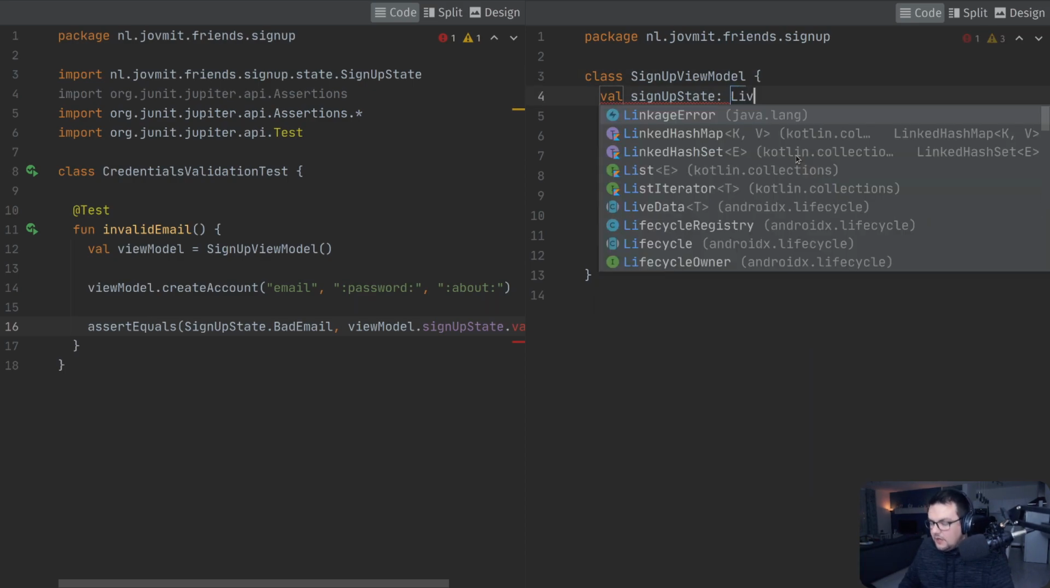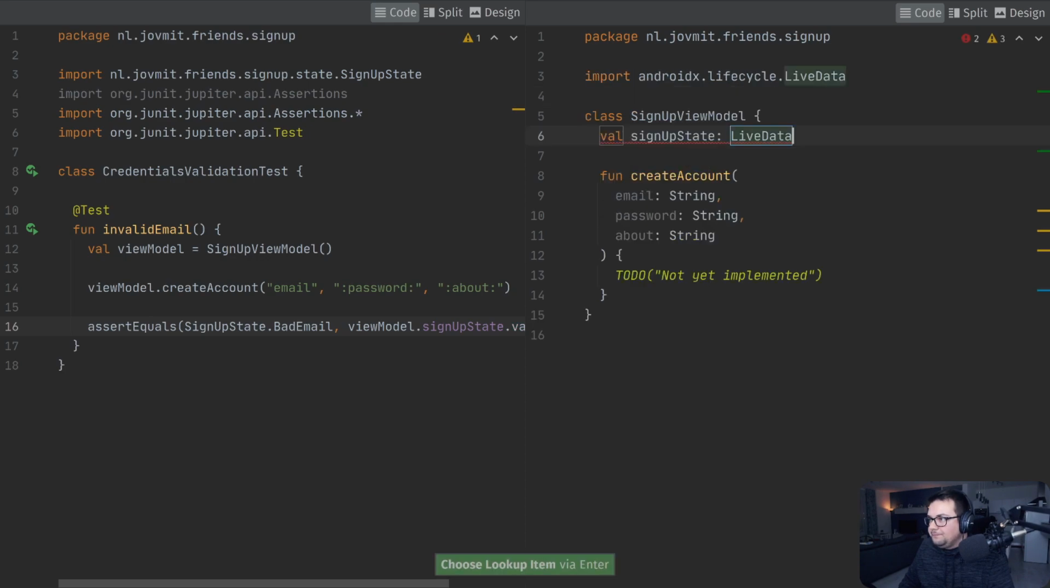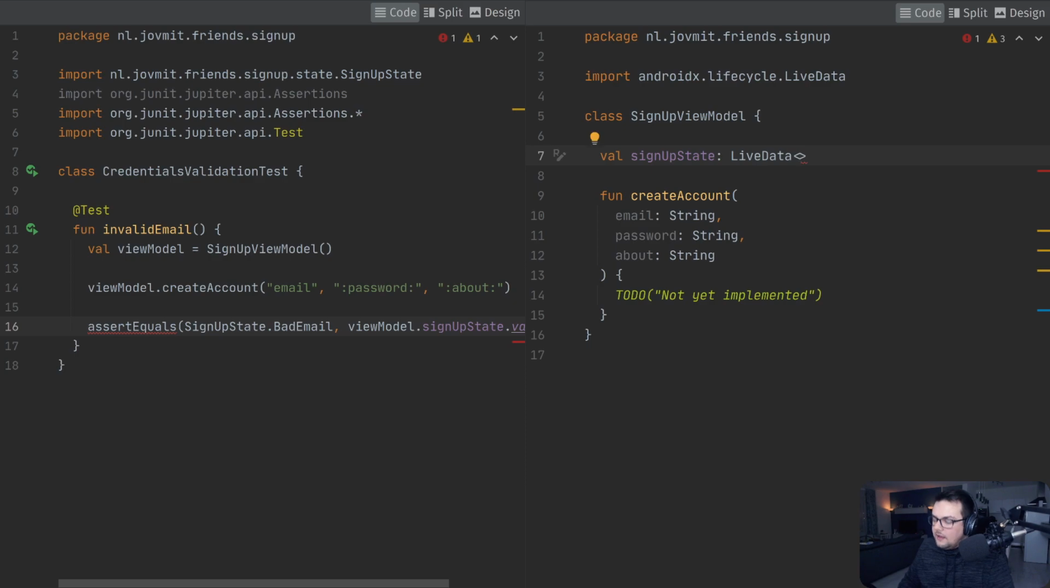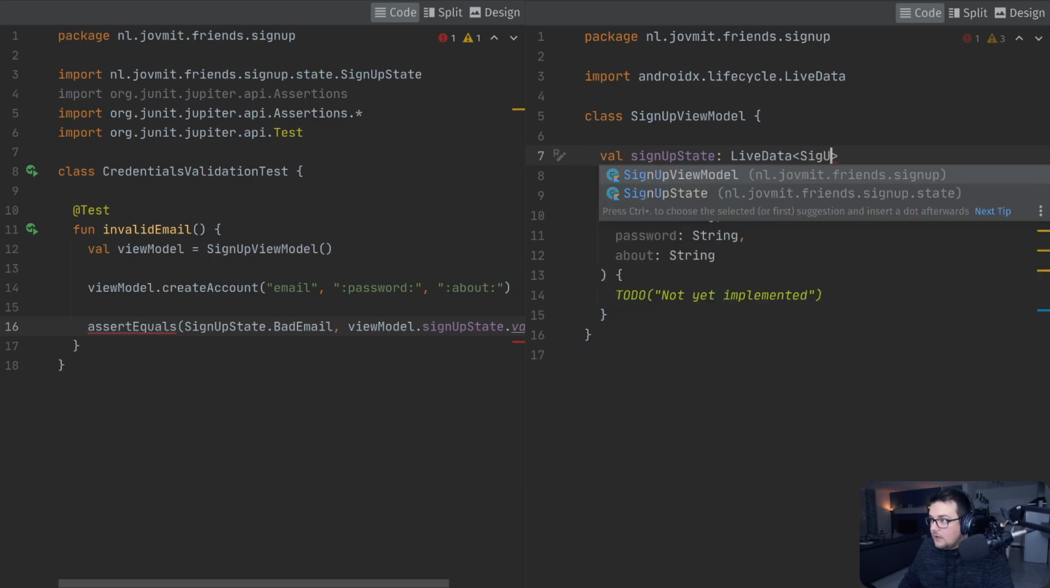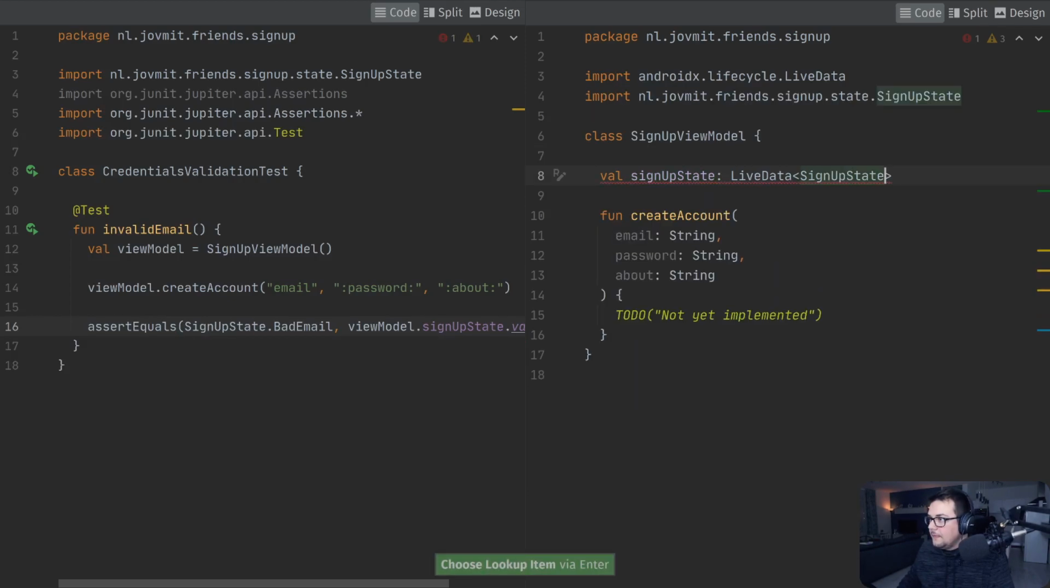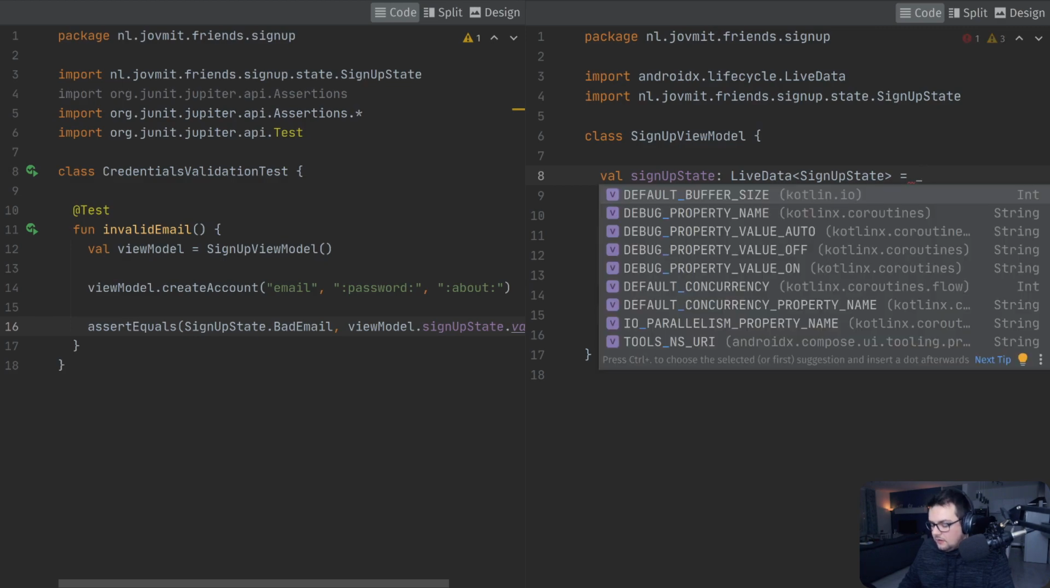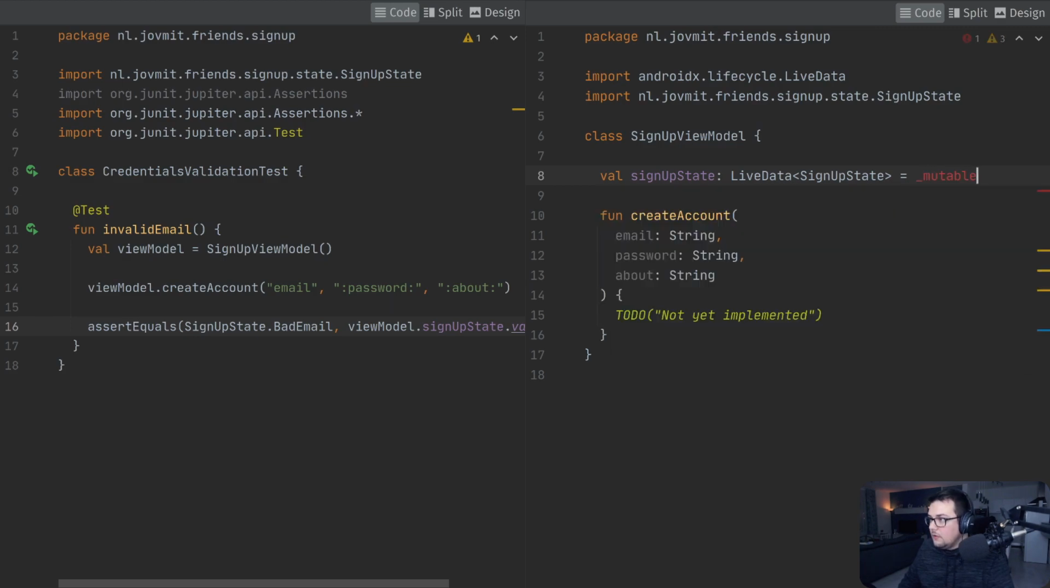So as I said, we are gonna have LiveData, and that's gonna be of type sign up state, and I'm just gonna initialize it with a mutable sign up state.